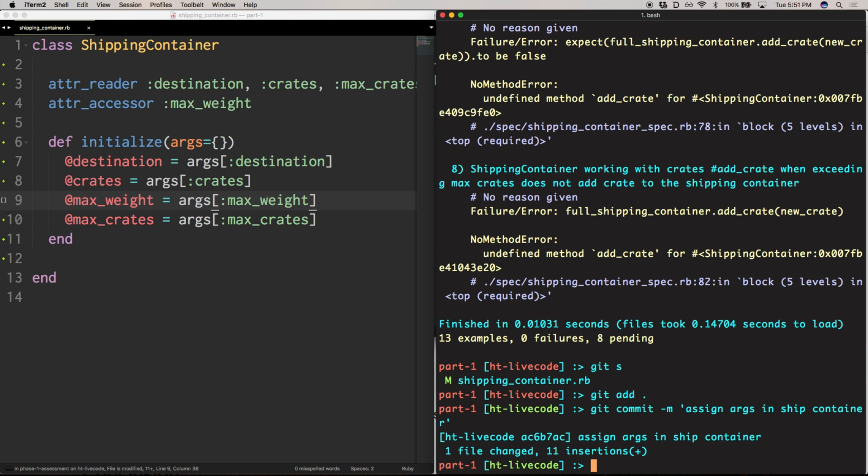All right, assign some args in the ship container. That said, before I move on, can any of these values maybe be better if they had a default? You'll notice that I didn't use fetch. I used square bracket notation, which means I'm expecting nils for all these things, right? Could any of them benefit from a default value? Crates. And what would that be? An empty array. Boom. Right? So we'll modify just crates because it really makes sense for crates. If we don't get any crates passed in, then we just have this empty thing.